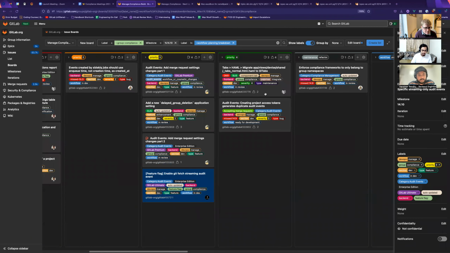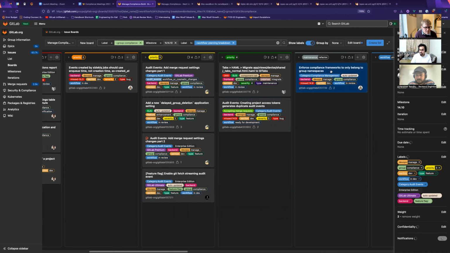Awesome. Priority 4, one's assigned to Rob and one's unassigned. Oh, an audit event fix. If either of you have time to pick this up, feel free. Otherwise, it can roll over. This one doesn't have a priority, probably should. This is to refactor some of the code so that you can only assign compliance frameworks to group namespaces rather than user namespaces for now.